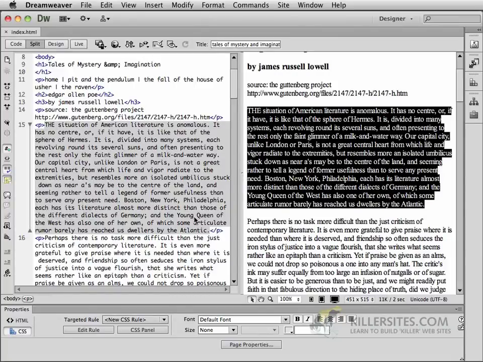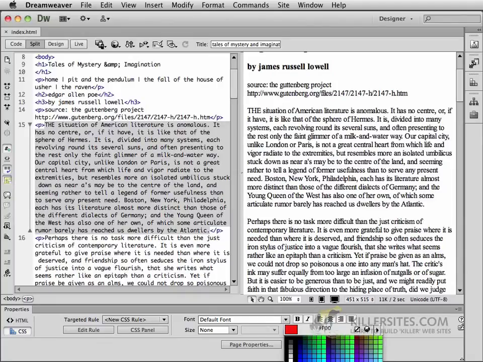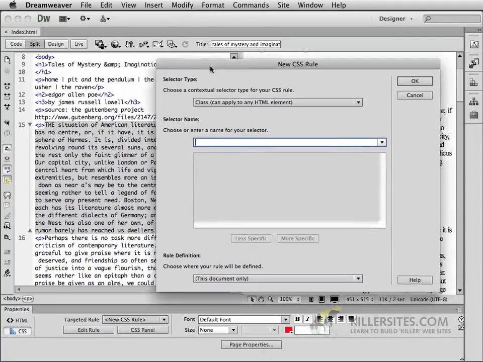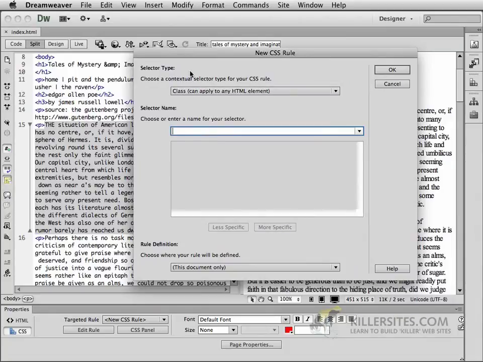P has in fact been selected. And in the Properties window where it says CSS, we're going to say new targeted rule. It's not a new inline style. This time we're saying a new CSS rule. And if I were to come in here and choose red, the new CSS rule window opens up.